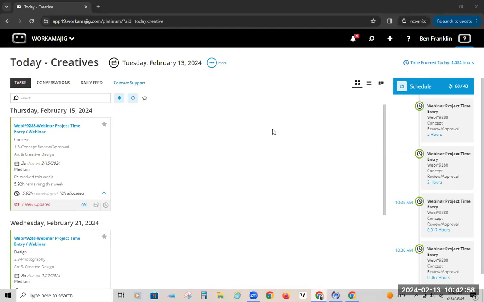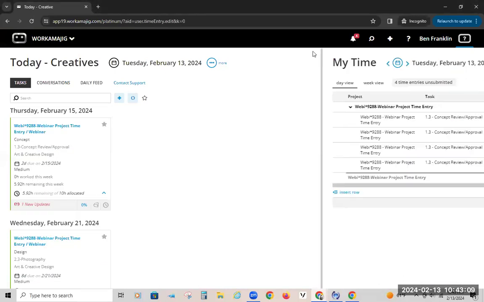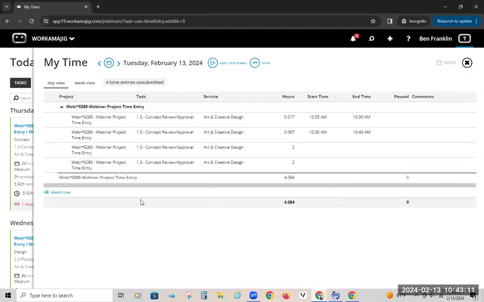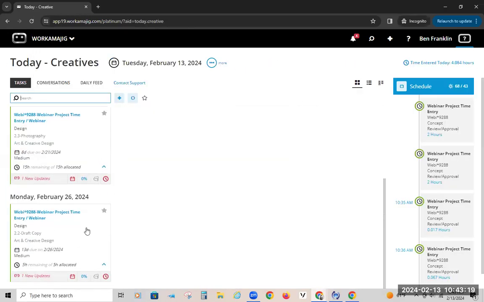Okay. So then, really wrapping it up a bit, I'm going to jump back to that timesheet because we did a lot of our time from within this section. Then obviously it's filling out my timesheet for me. So that's really why we want to work from the Creative Today page above anything else, is just because it's going to show you what you have to work.